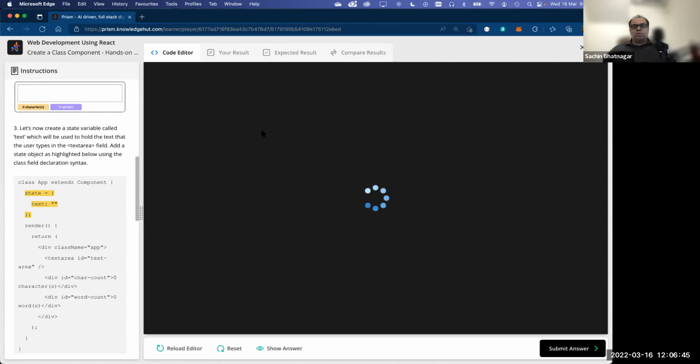You can see the result also in real time. So what it's doing right now is just loading up the exercise and setting up the environment for you. And we'll just give it a second to load up.